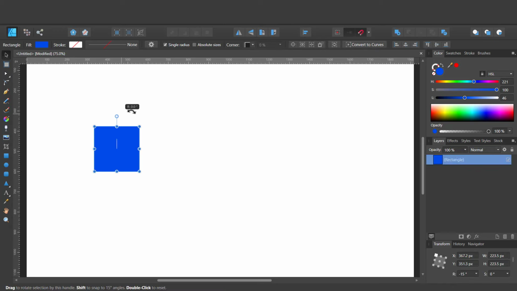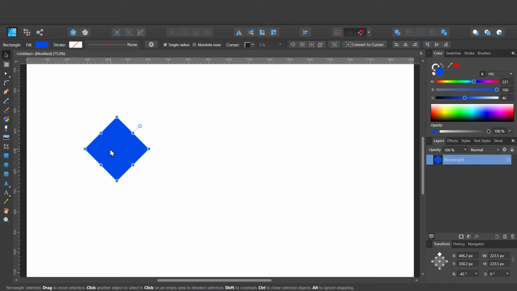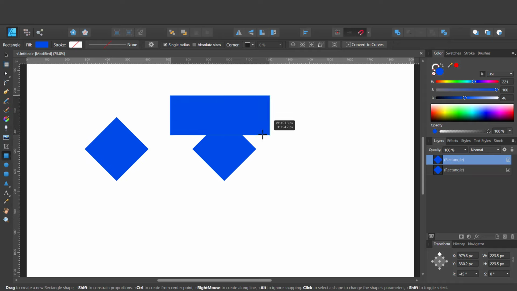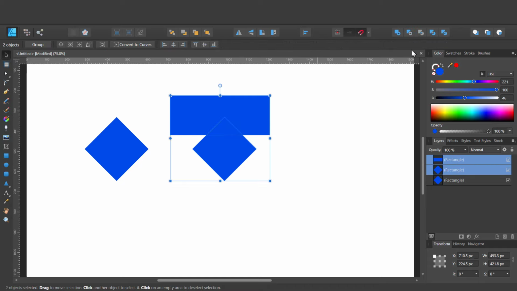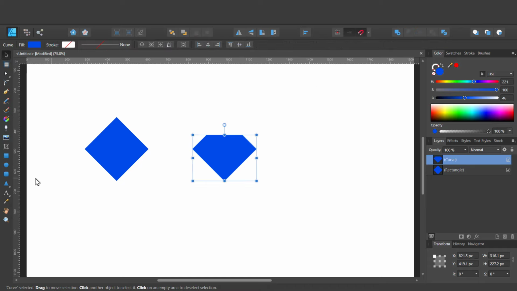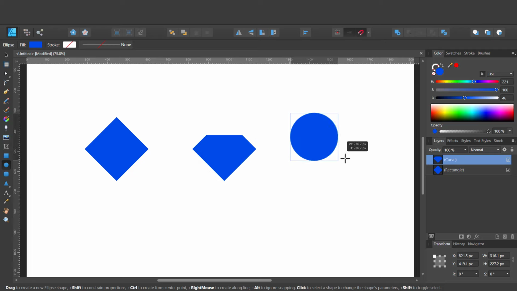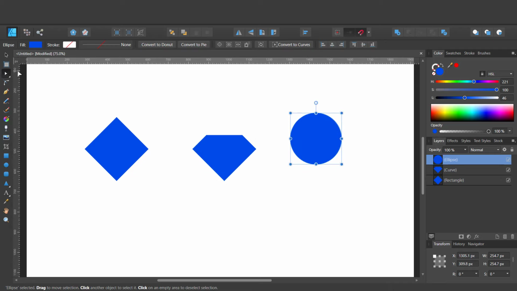Just a simple square. I will rotate it and copy here. Now I will cut out the top to create a diamond shape. Okay, two more. The next one is based on a circle.